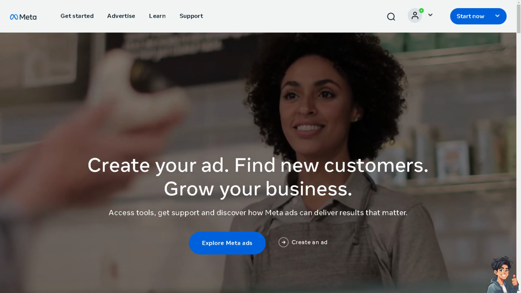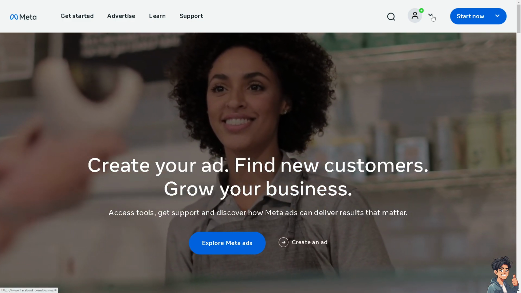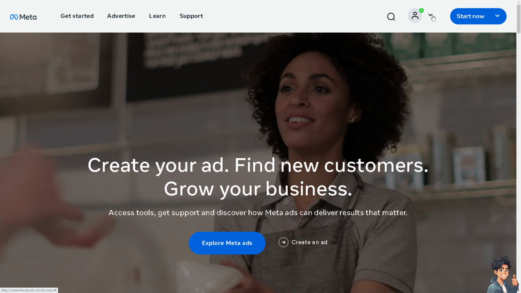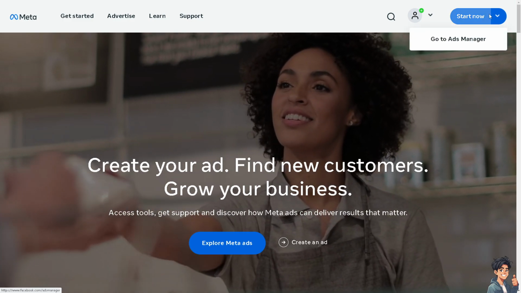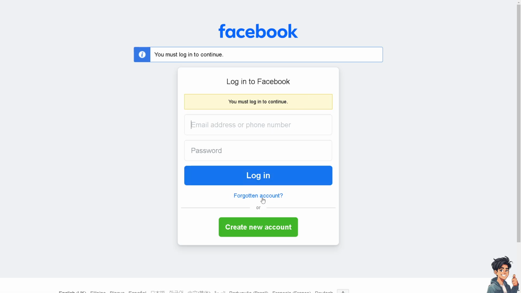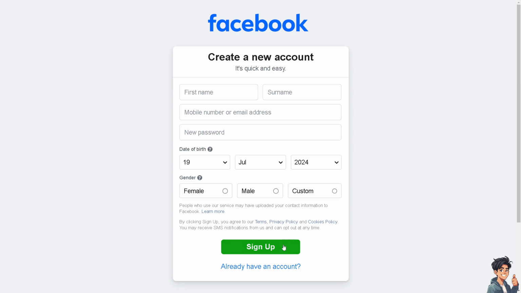Now, the first thing that you need to do is to log in using your credentials. If this is your first time in Facebook, click this option. And from here, just follow the on-screen instructions and you're good to go.